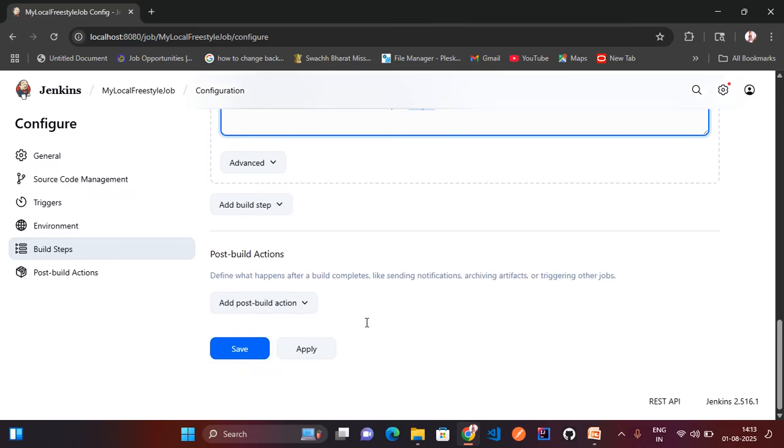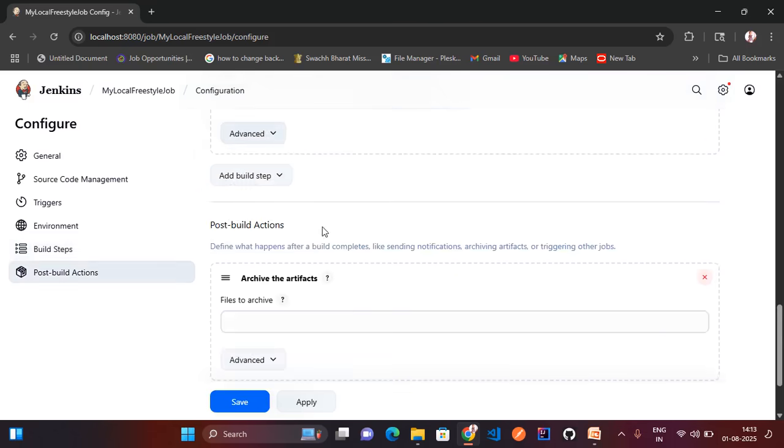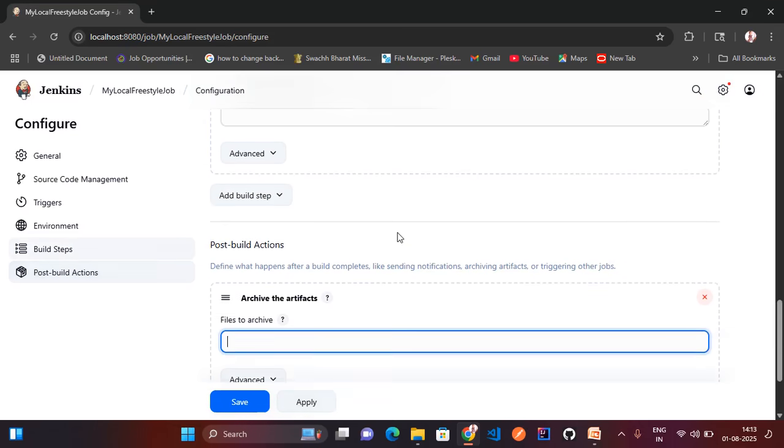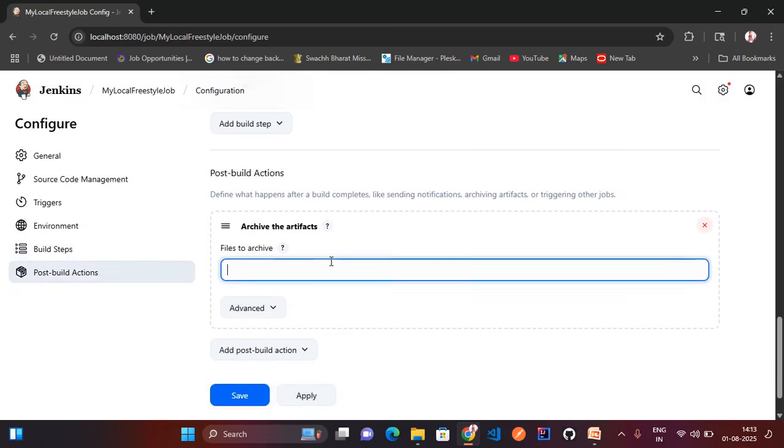Now we are going to add a post build action as well. Here we are selecting archive the artifacts. Now in the archive artifacts, we are going to add this one for checking purpose. Here adding a star. If this folder appears in the build, then the build will be successful. Otherwise, it will give a fail as the response.